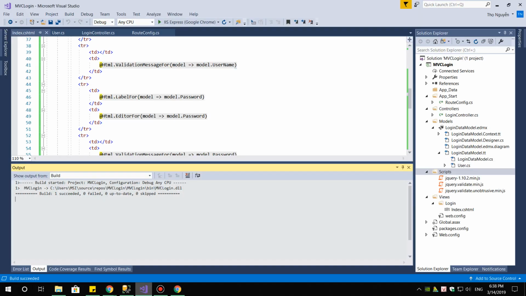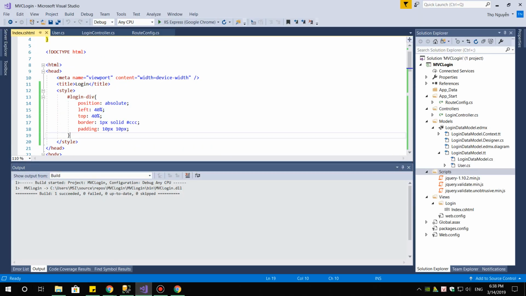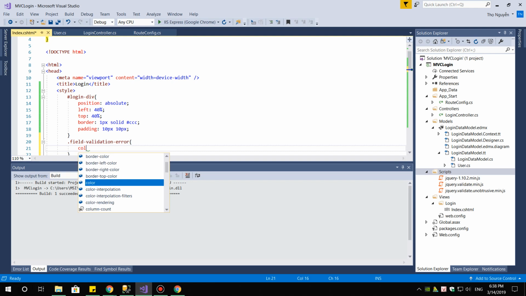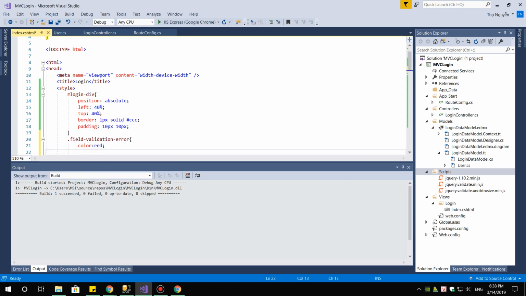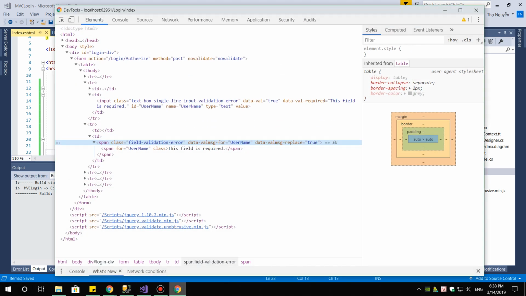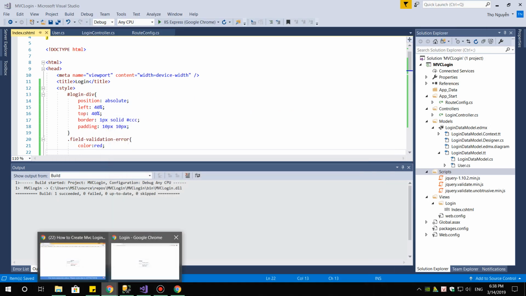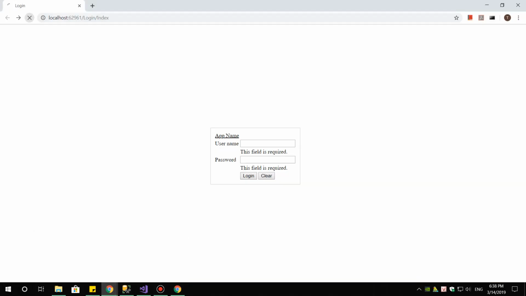Now let's add the color for the error message, color as red. Now let's reload the page and check how it works. If you add a username, the error message vanishes. Same in the case of password also. This is how we can add validation error messages in MVC.